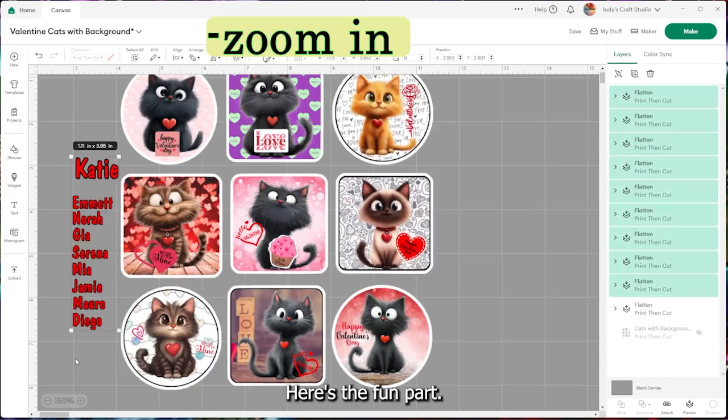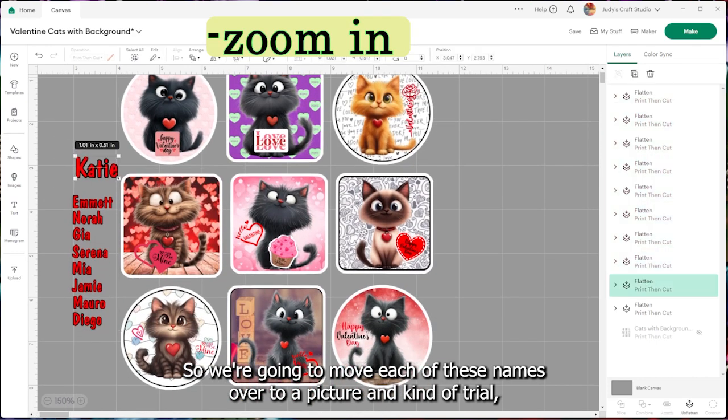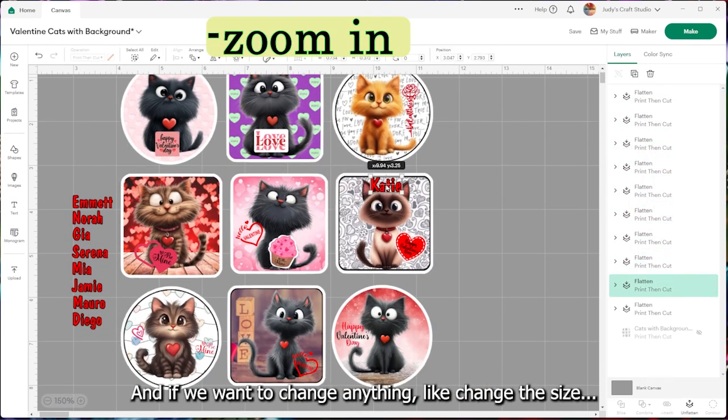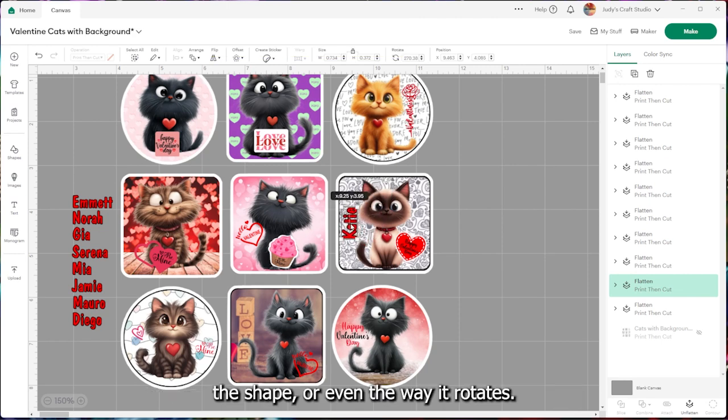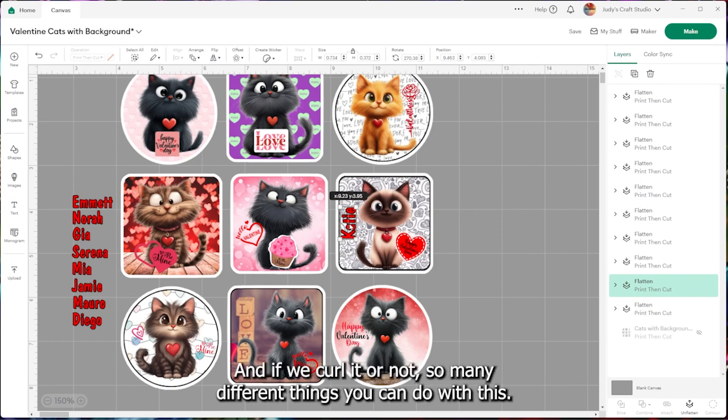All right, here's the fun part. So we're going to move each of these names over to a picture and trial it, see where we want it, and if we want to change anything. Change the size, the shape, or even the way it rotates, and if we curl it or not. So many different things you can do with this.